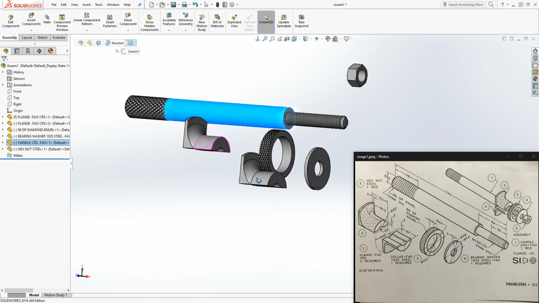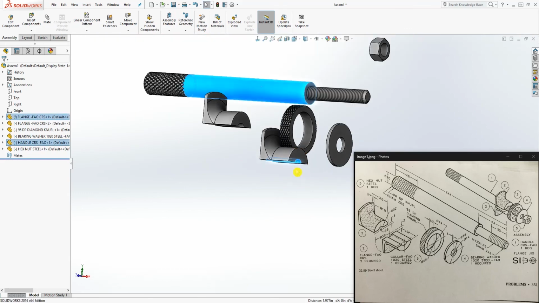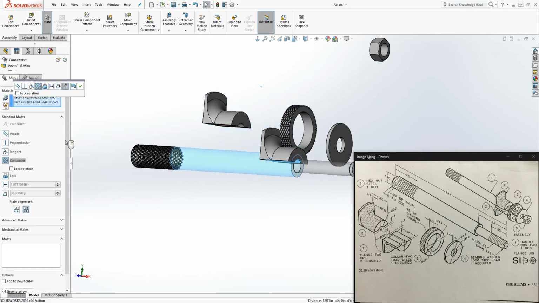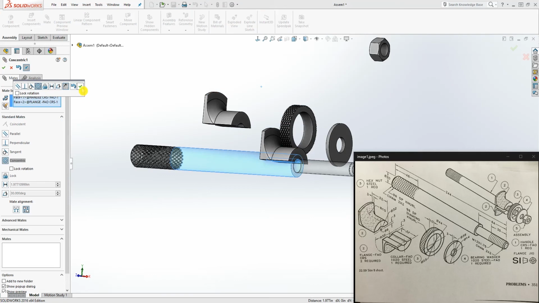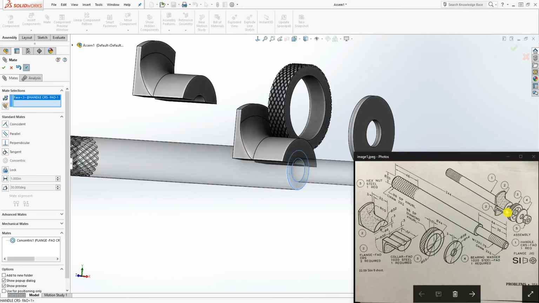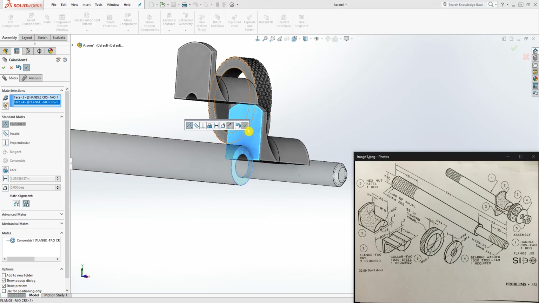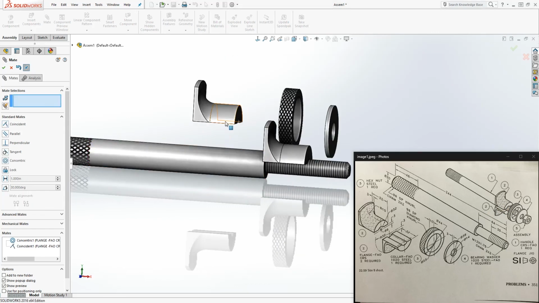I'm going to click this face and click that face. I'm holding the control key to select both together, mate, and you want a concentric mate. Click OK. And this face, according to, if I'm looking at this assembly, this face is coincident with this back face. So you make that, and good.